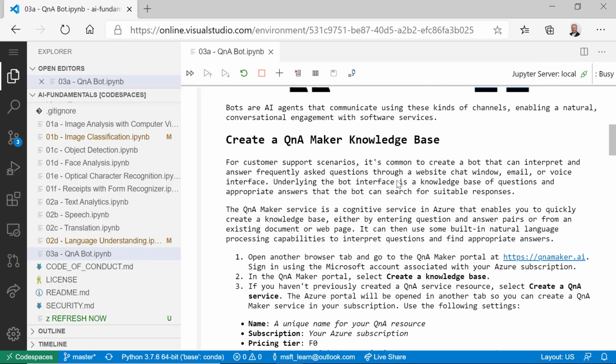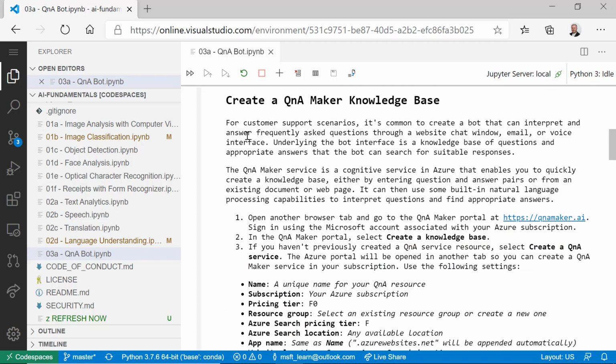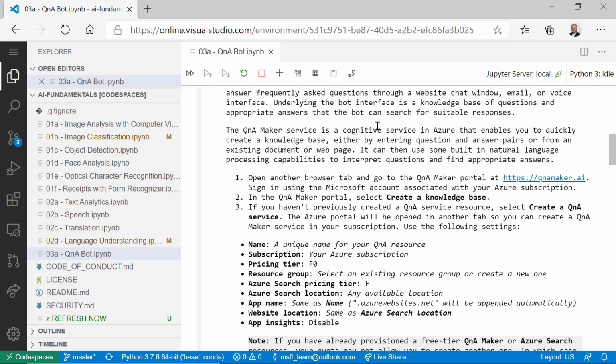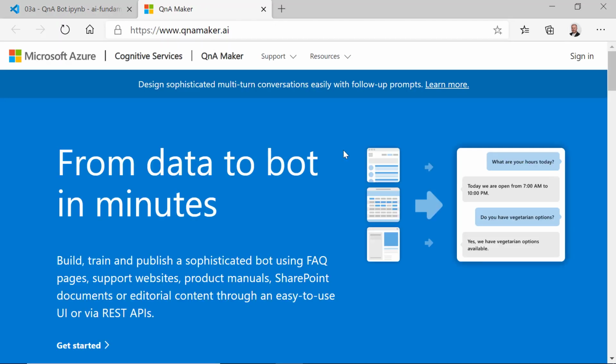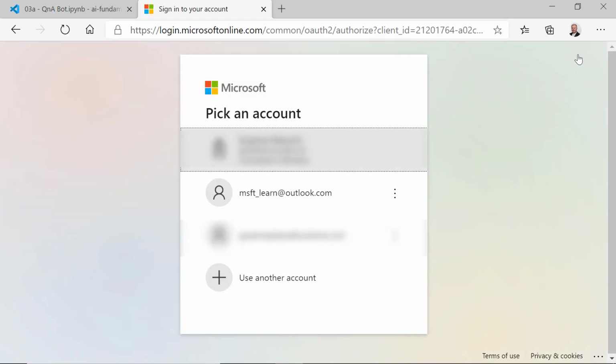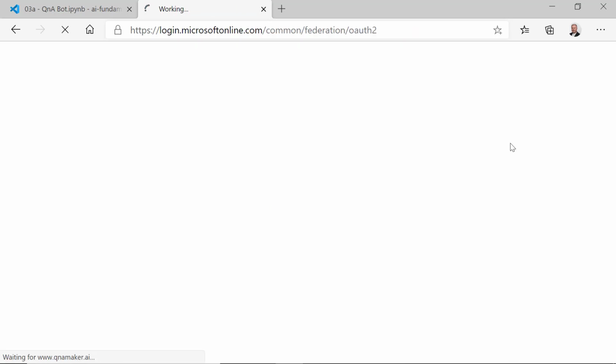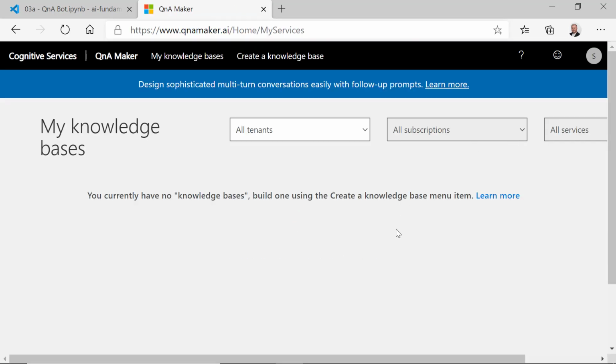And there's some text to read through, and the first task that I'm going to perform is to create a Q&A Maker knowledge base. And to do that, I'm going to use this tool called the Q&A Maker AI portal. So we're going to open up that, and that will open in another tab in the browser. And I'll just sign into that using the same subscription. And I've signed in here. I don't currently have any knowledge bases, but I'm ready to go and create one. So I can go to this link at the top to create a knowledge base.